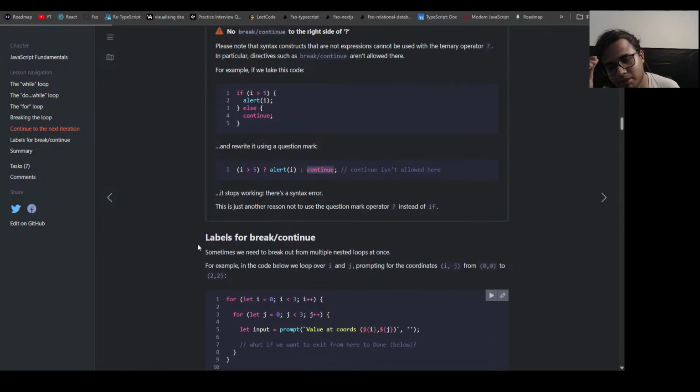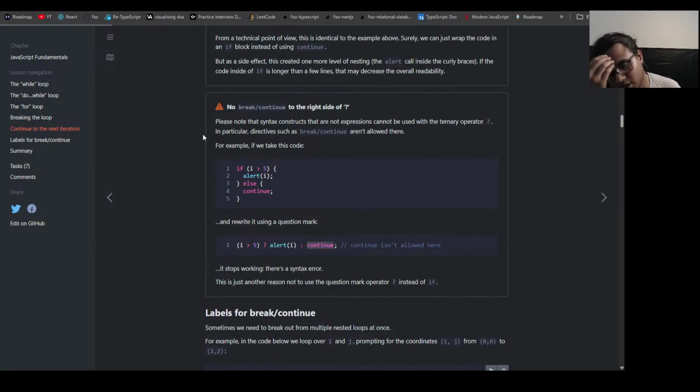Sorry. Labels, labels are a fun thing. Break, continue, the right side of what you call that? Nullish? No, it's not nullish. It's a ternary. Conditional operator, ternary operator.